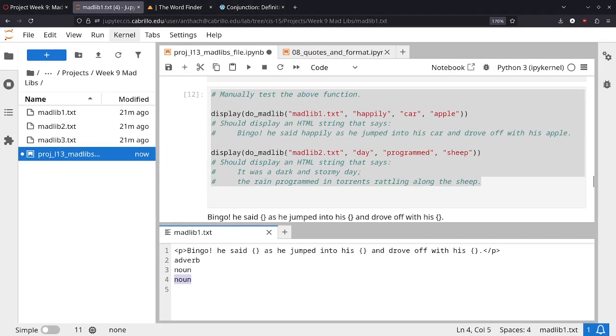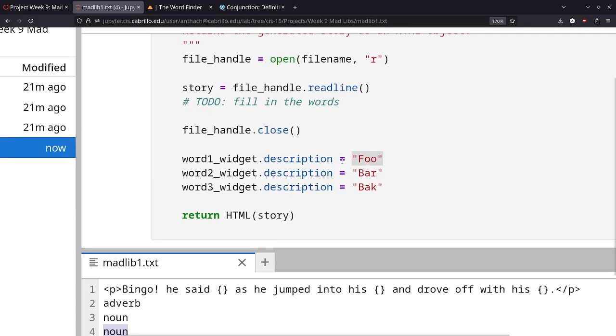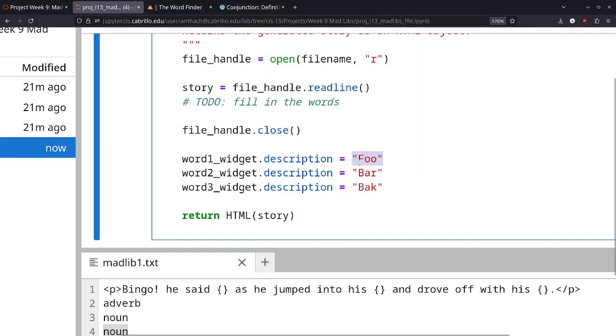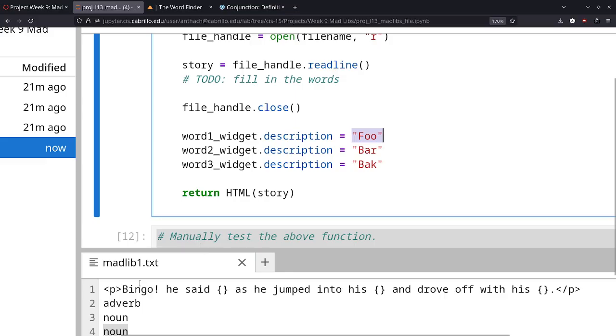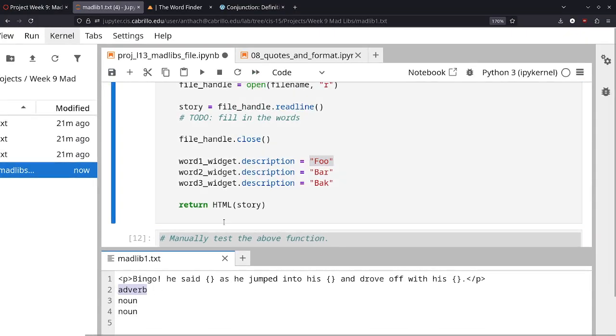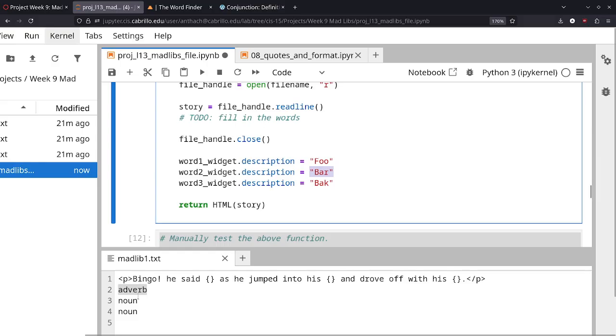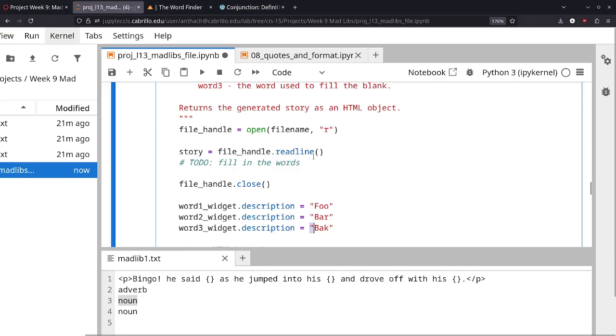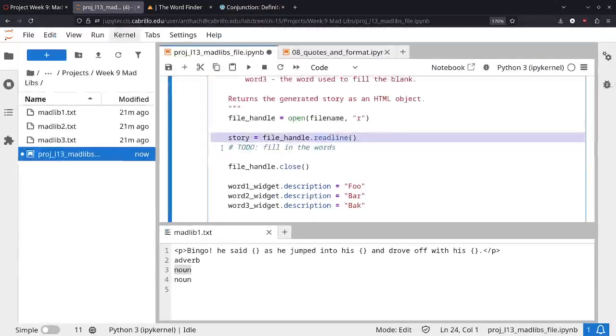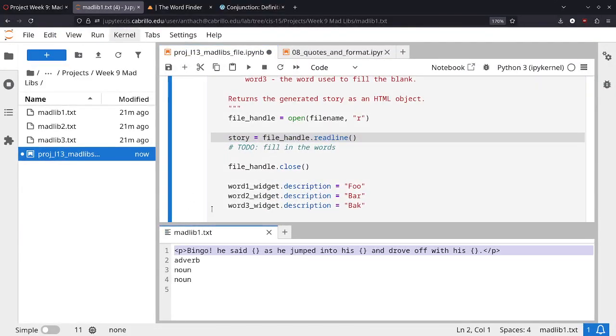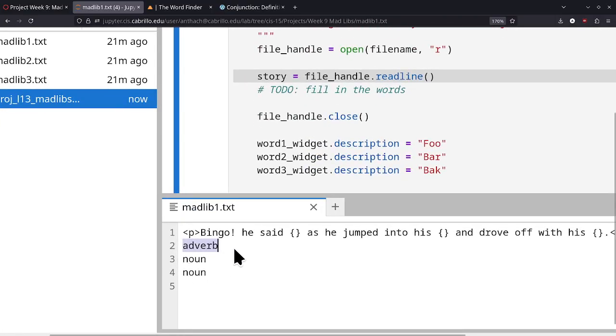So we need to generalize these strings over here. Instead of saying foo, we need to grab this second line here. And then here we need to grab the third line, and so on. So you can do that. Over here, we need to read some more lines. This first one reads the first line, and then we'll seek to the next one. So we just have to read all of these.